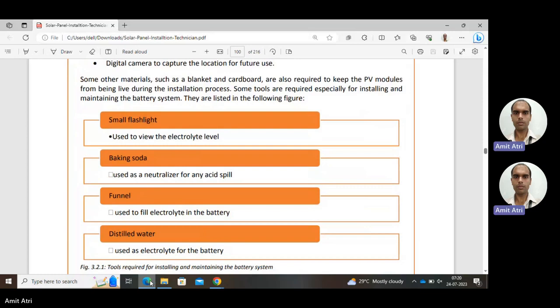Some tools are required especially for installing and maintaining the battery system. Another component of the solar PV system is the battery, and for that also we need some components. For the battery, we need a small flashlight. It is used to view the electrolyte level. This is very common with the batteries we use in our houses with our inverters. We need to check the liquid level, and a flashlight will be helpful in that case.